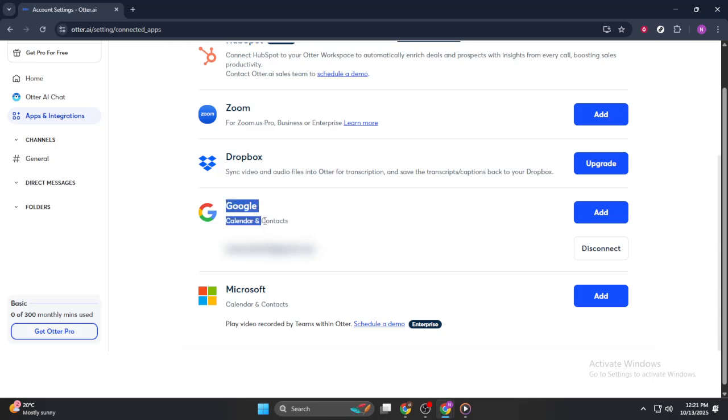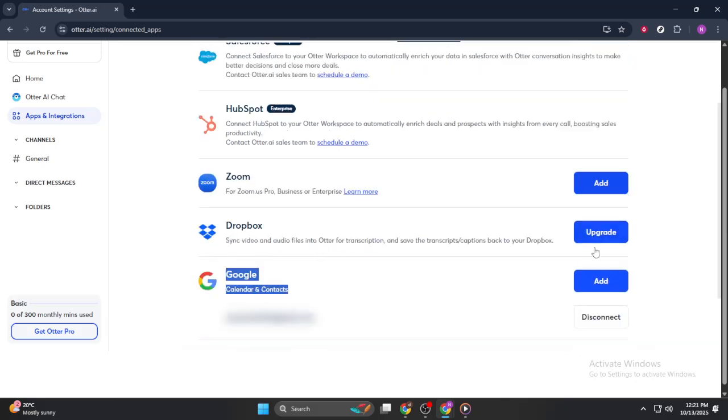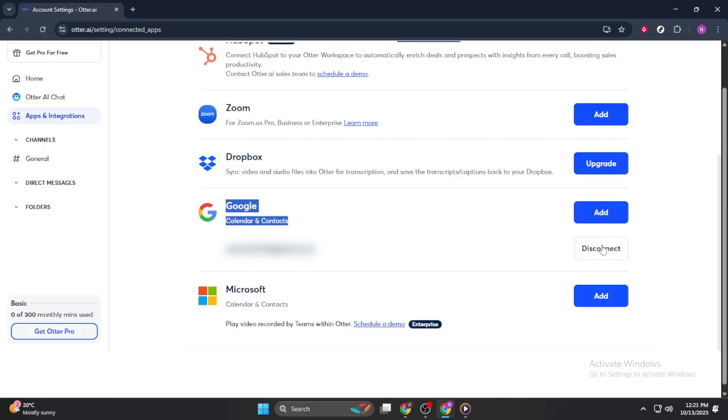On the Apps and Integrations page, you should see Google listed if it's connected. Beside this, you'll see a button labeled Disconnect. Click on this button to begin the process of unlinking Google Calendar from your Otter ecosystem. It might ask you for confirmation just to make sure this is what you want to do, so go ahead and confirm. By disconnecting Google, any automatic syncing or meeting importation involving your calendar and Otter will cease.